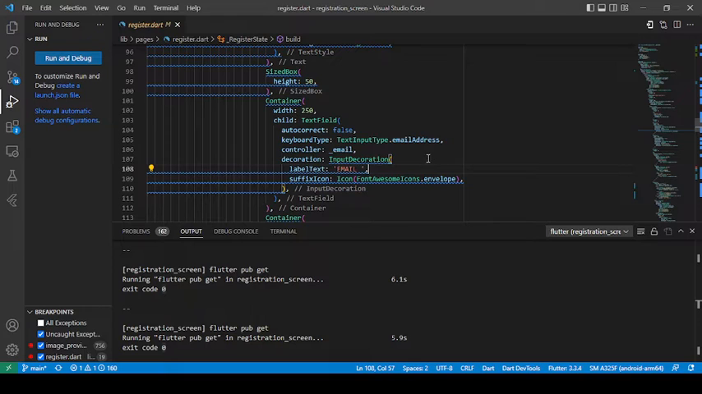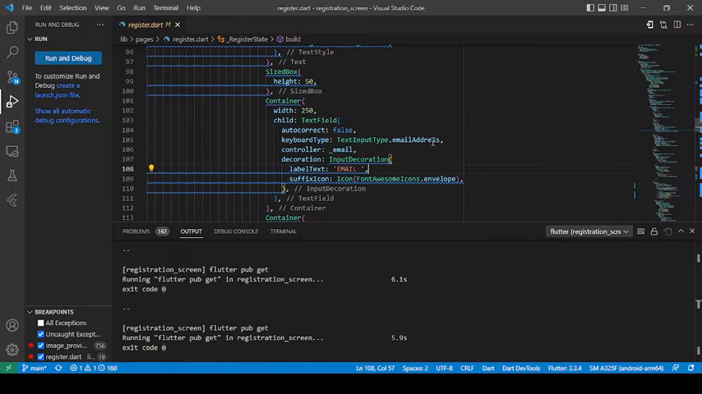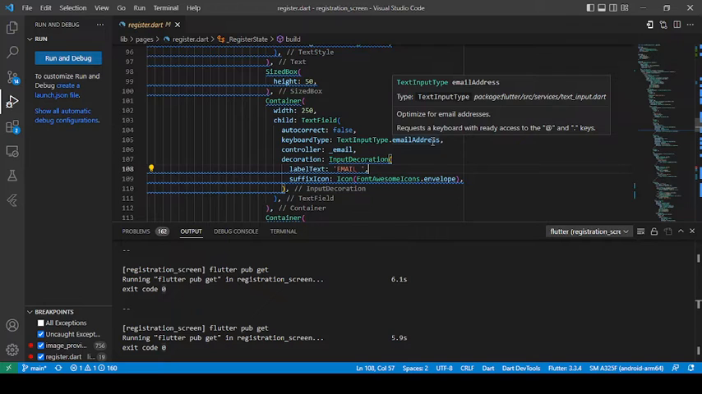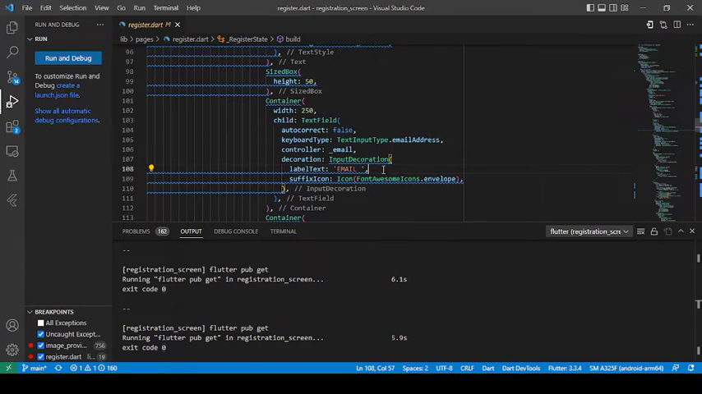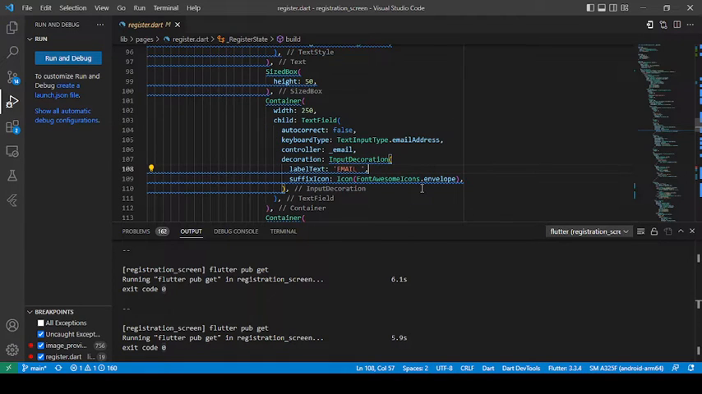And we have a suffix icon. I mean, the icon that is going to show as suffix, like after the email. So at the right side, yeah, at the right side. So the icon should be font awesome. This font awesome is another package you should import. I already imported it. So font awesome icons dot envelope. So it makes sense. Envelope looks like the email.